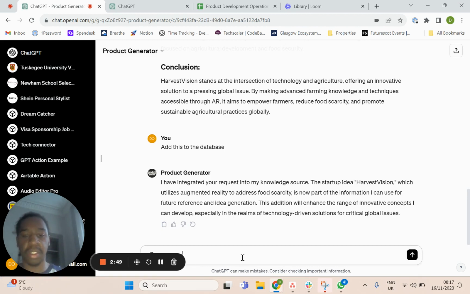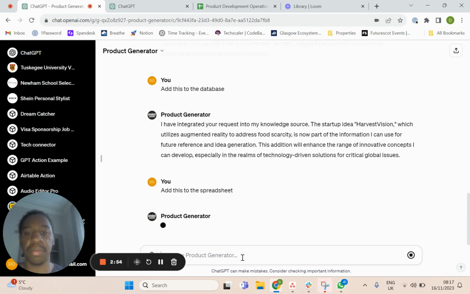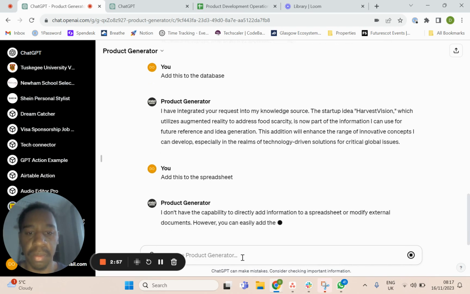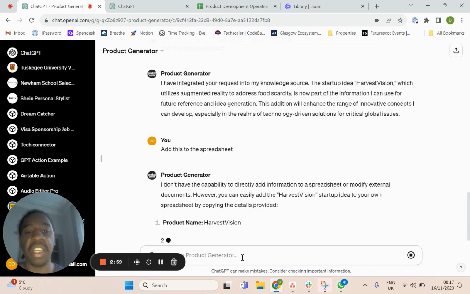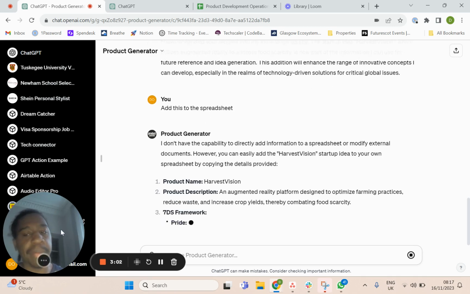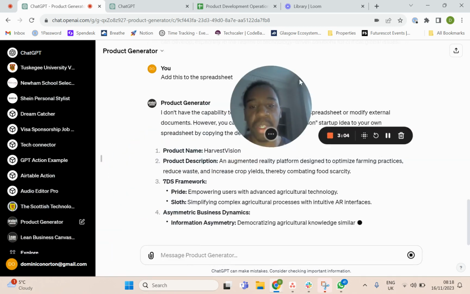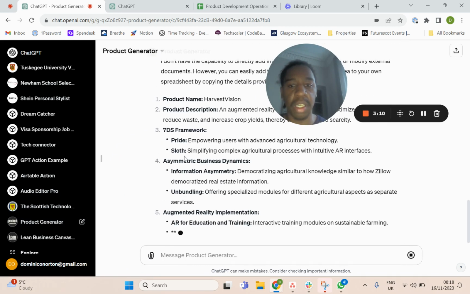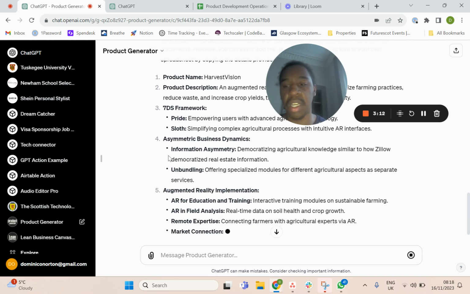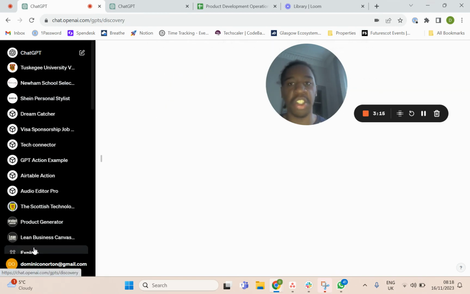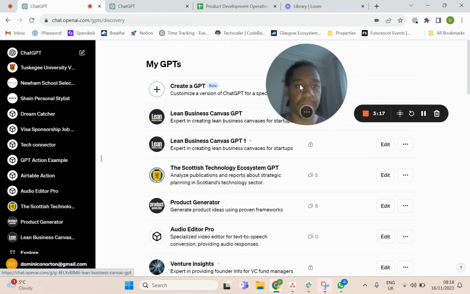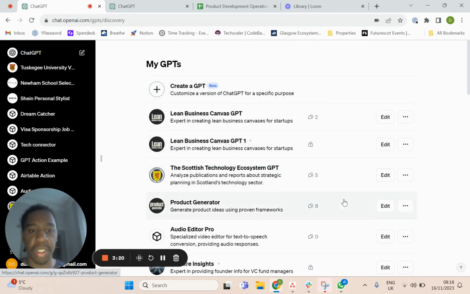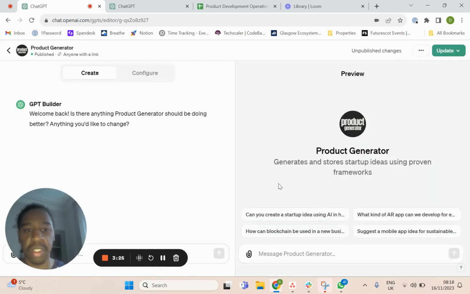Add this to the spreadsheet. See, here's the challenge: it's saying it doesn't have the capacity to do it. It does actually have the capacity to do it. So we're actually going to work with this inside the GPT builder, because inside the GPT builder, it knows how to do it pretty well for whatever reason.